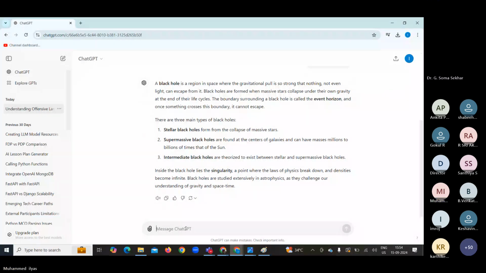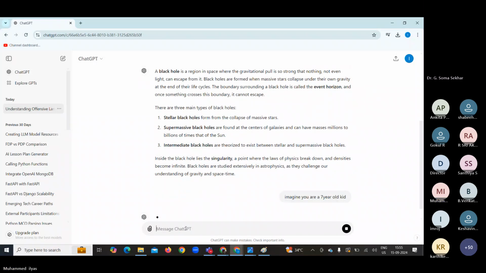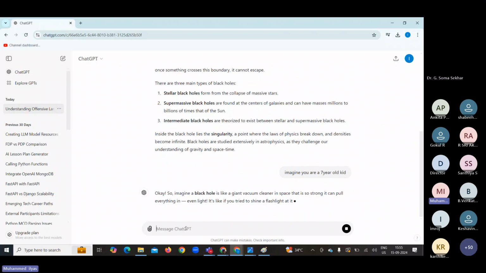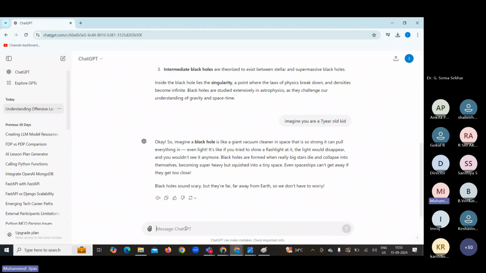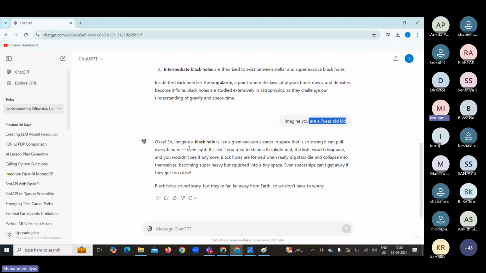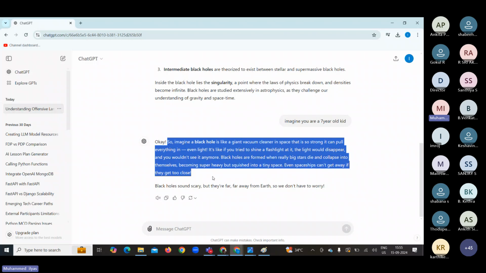Now, I don't know whether a 3 year old child knows about it. Let's say, explain it: imagine you are a 7 year old kid. Now you see this, this is the difference. The AI system is able to change itself into a 7 year old kid, and it is answering how a 7 year old kid would answer if asked what is black hole.